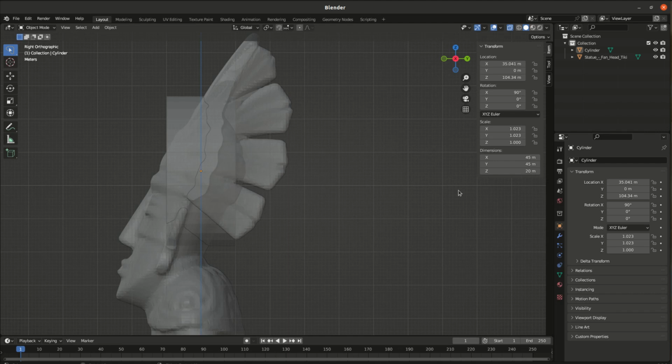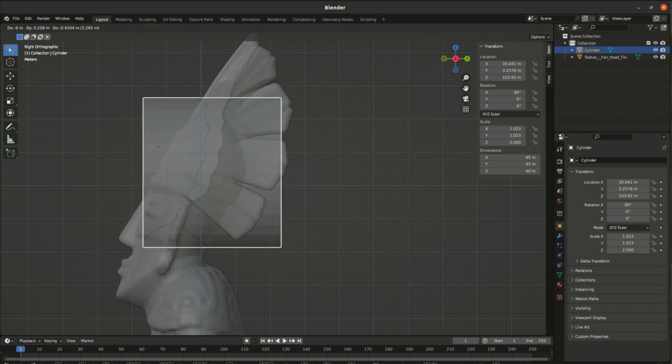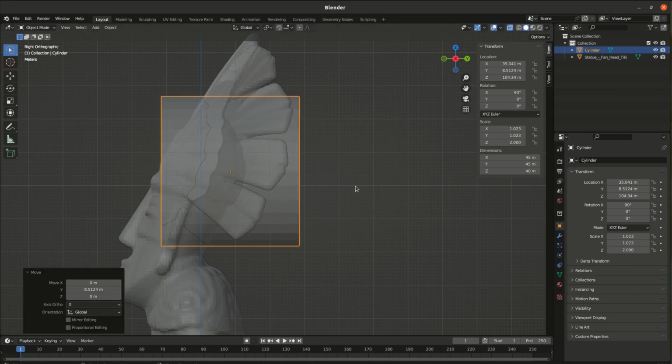So I did 20, going to add another 20, so we make 40. I'm going to move it a little bit backward because we need to cut the part here. So G and along X, along Y, sorry. Around here is good. Okay, so it is 40. Good. So that is it.